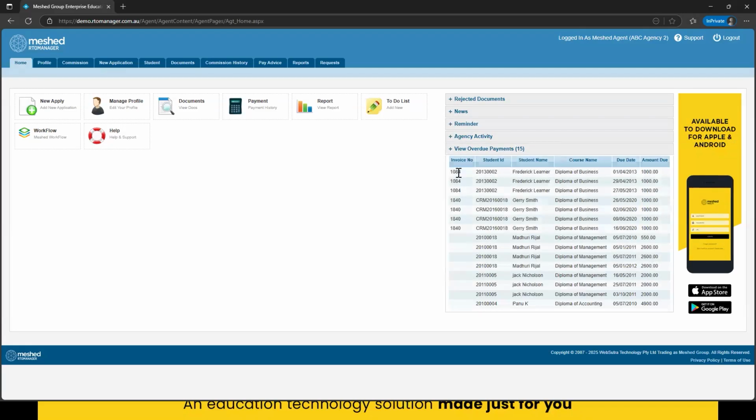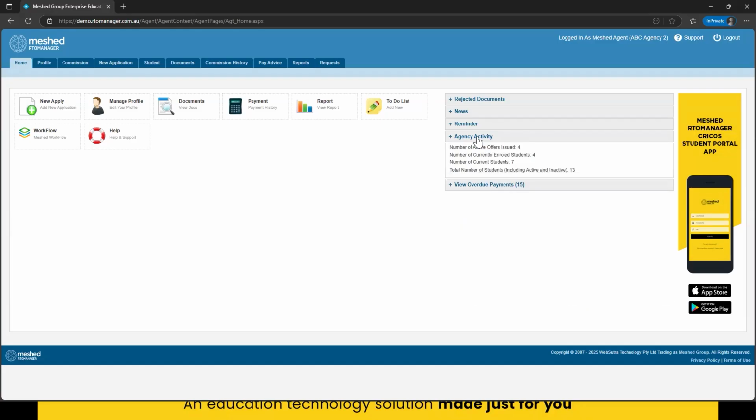If there are any overdue payments, they will appear as a list of students with the relevant invoice number, along with the due date and the amount due. The agency activity basically gives you a summary or dashboard of the number of active offers currently, how many of them are enrolled, how many are current students, and what the total number of students looks like. So that's a complete overview of how the agent portal would work from my end.